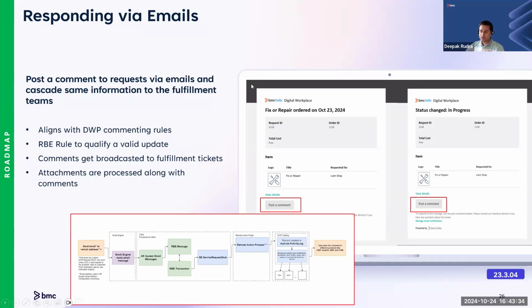If you reply to it with the reply button of the client, it will fail, or you will get an RBE message that your message failed. But if you use the post a comment button, an email message will open, trimming off everything from the background. Whatever information is essential, along with attachments, you just add it and then send it. And it's going to be just like a work log entry here. So as you can see in a schematic diagram, you send an email, it comes to incoming messages, AR System Email Messages, then RBE picks it up.